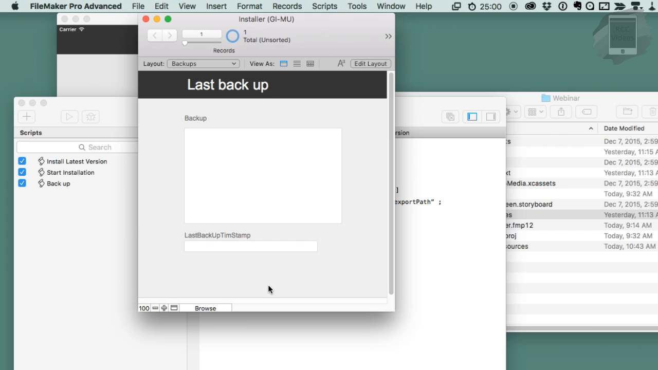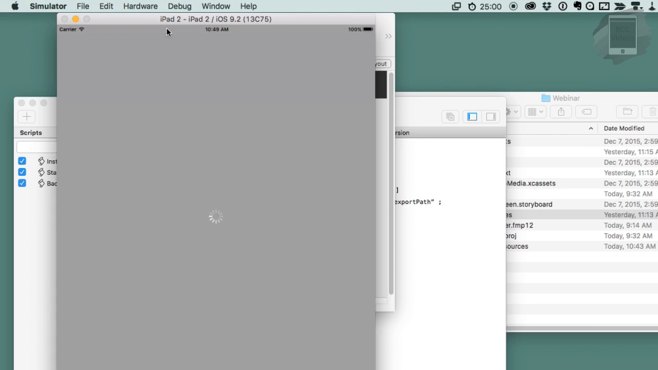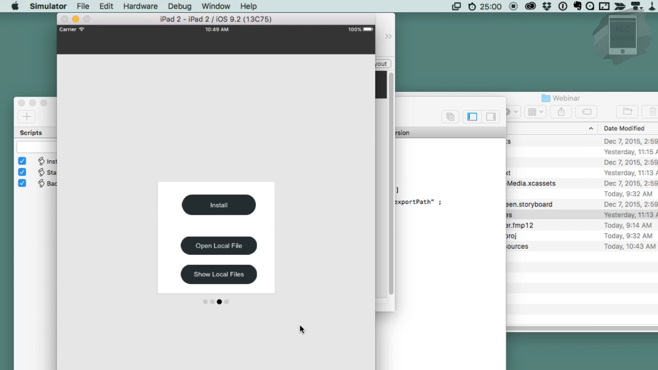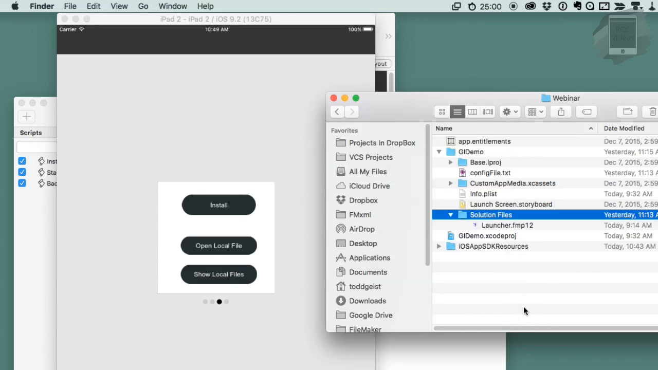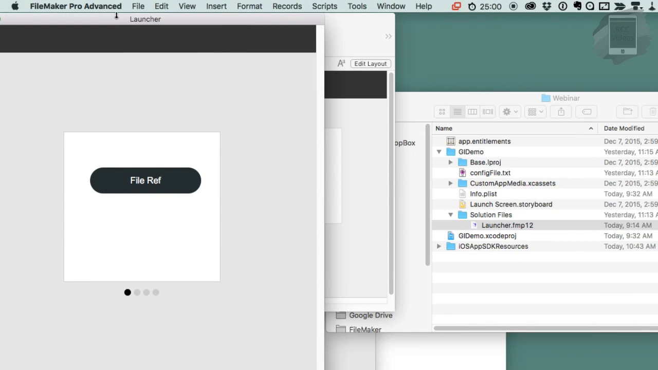So what we're going to do is, from our installer, our launcher file, we've got the file locally on the device. The user can make all their changes, do whatever they want, and we're going to show here a very easy way to send that file up to the server. So to do that, I'm going to open up the launcher file in Pro so we can look at the scripts and take a look at how that's done.